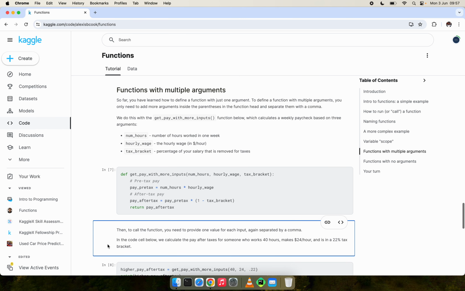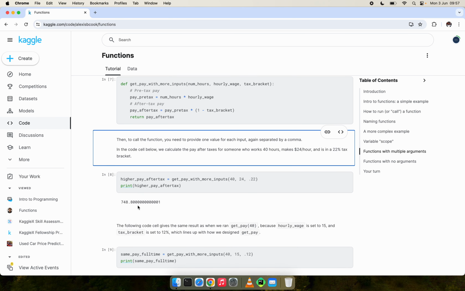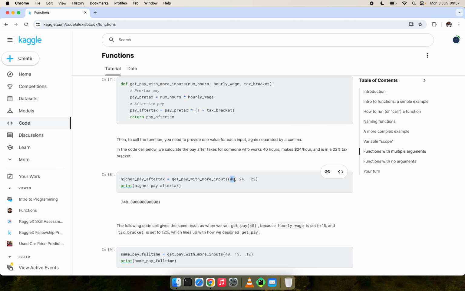So let's scroll down now. Now we are supplying the values to get pay with more input. So the input, your friend worked for what? 40 hours. You have to match it to this. You have to put the values in accordingly, respectively. The number of hours is the first value you supply, hourly wage is the second value, and the tax bracket, this one is 22%. From 12% now it is 22.